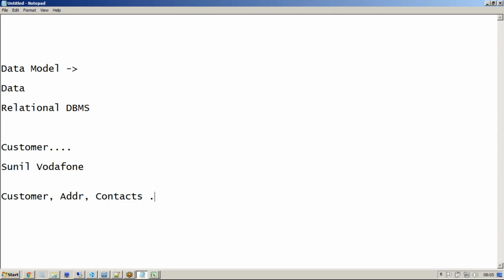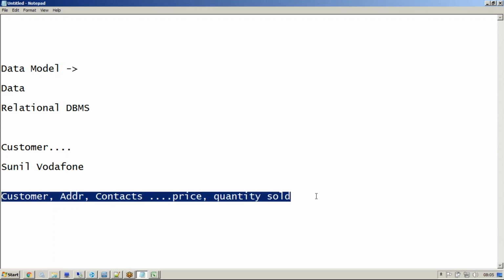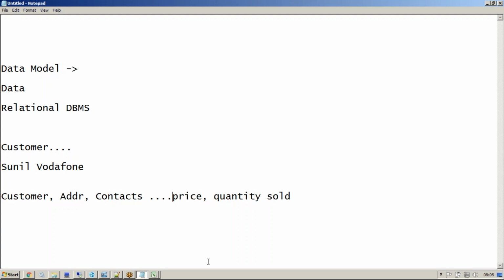Plus there will be a lot of other things, like what type of connection you have taken, what the price is that you have paid, the quantity sold, and all that, right? Now, I need to create an MDM based on this source. So first thing, I have completely clarified that you don't need this information, price, quantity sold, in MDM. In a data warehouse you need that, but not in MDM. So I'm removing that.